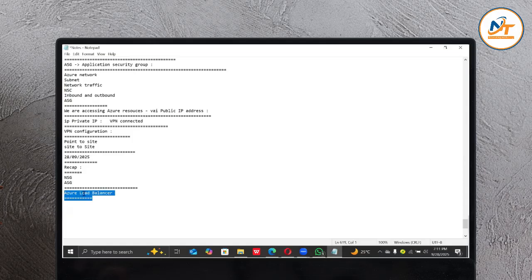Then we'll talk about securely accessing Azure resources. Then we talk about point to site, which is how to connect the VPN and all. We'll talk about that. Okay, so let's discuss Azure load balancer.